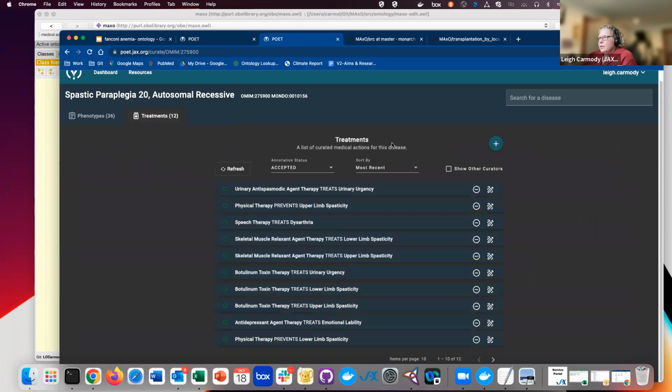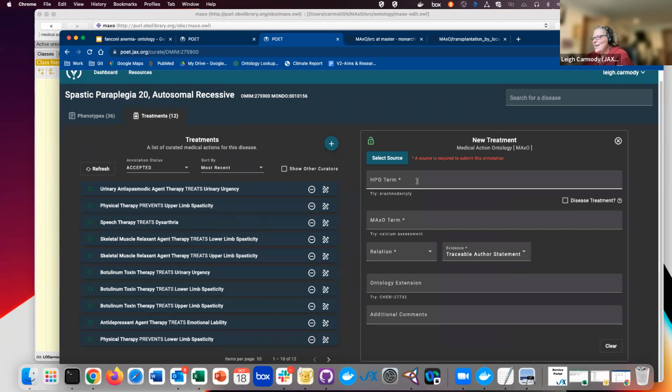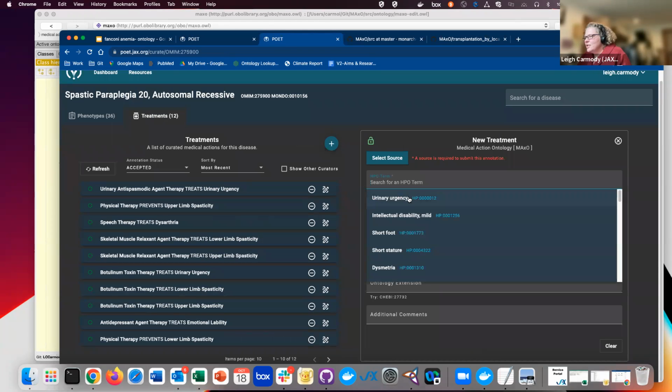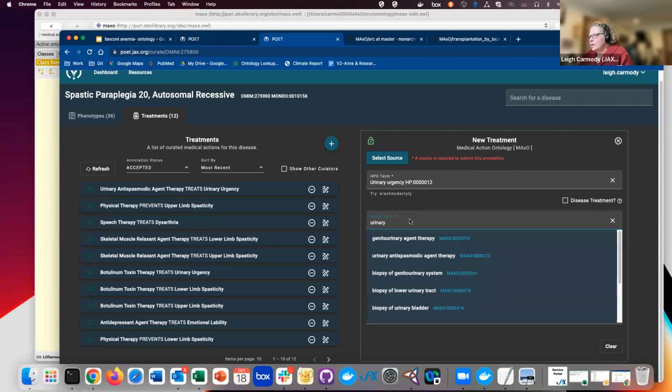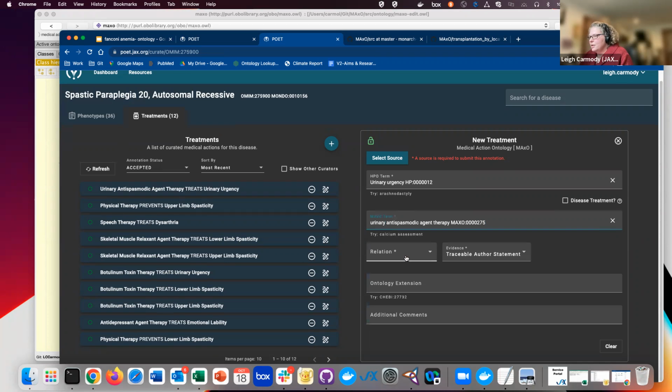let's see. Sorry, it's been a while since I've done this. Urinary urgency is up here. You can add, so once you type in the term, it generally comes up, although I do suggest having another version of the ontology to go through. Sometimes it does not pull up the terms that exist.